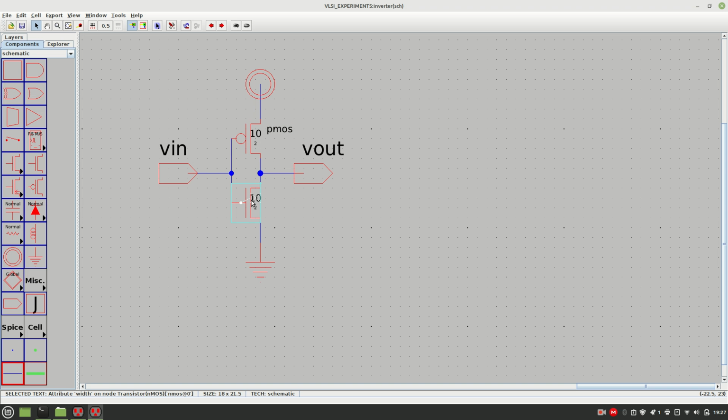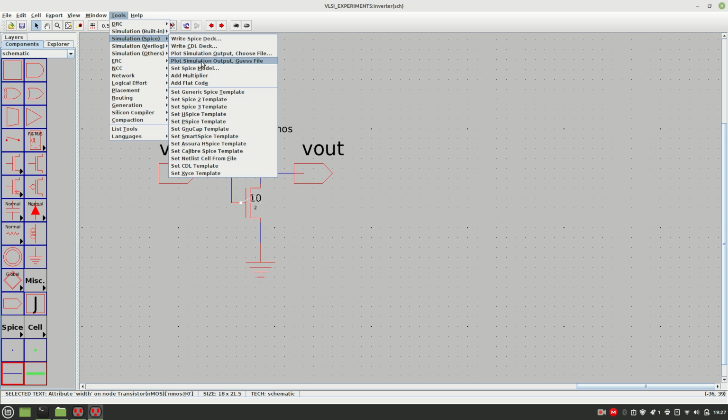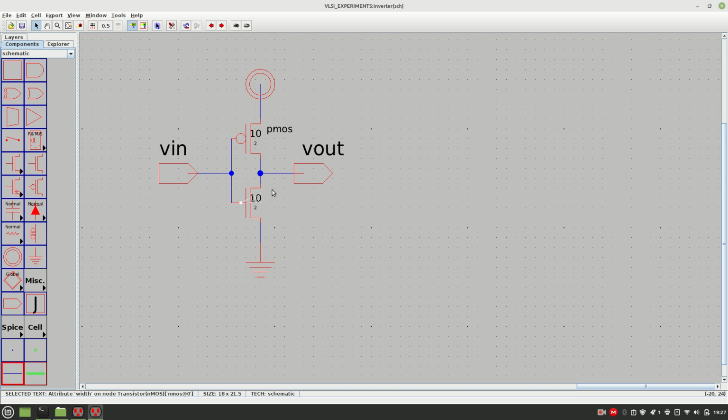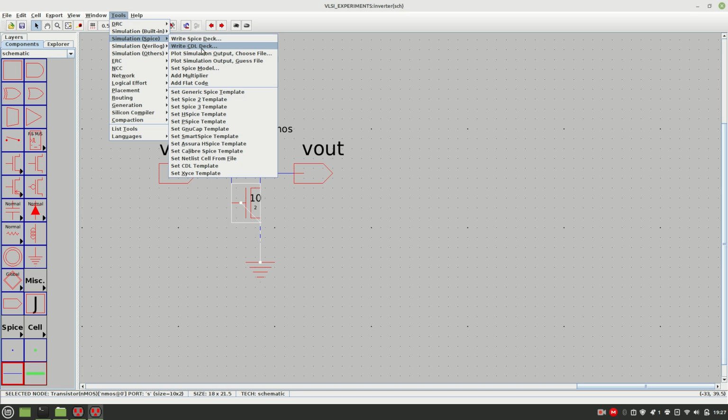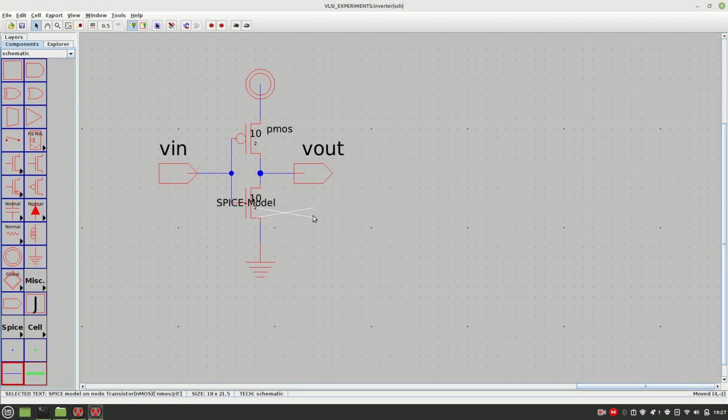Okay, so now this is PMOS. Similarly, go to tools, simulation spice, set spice model, select this and go to tools, simulation spice, set spice model, and here NMOS. That C5 file also I'm going to share in the description. So now we have this NMOS and PMOS. Now we need to write the spice code for this in order to work.